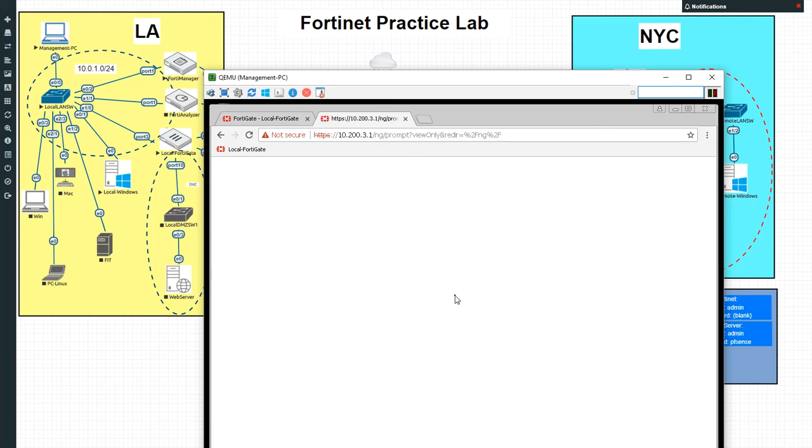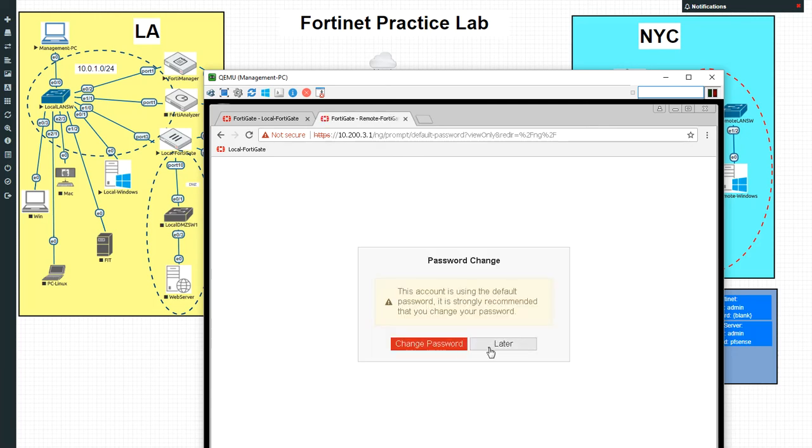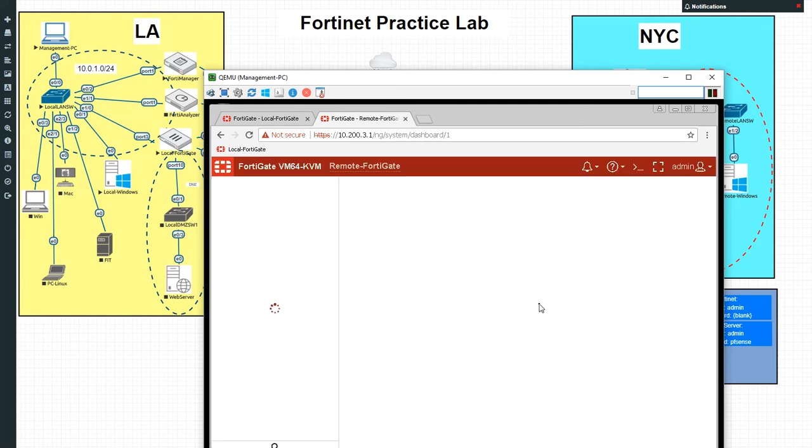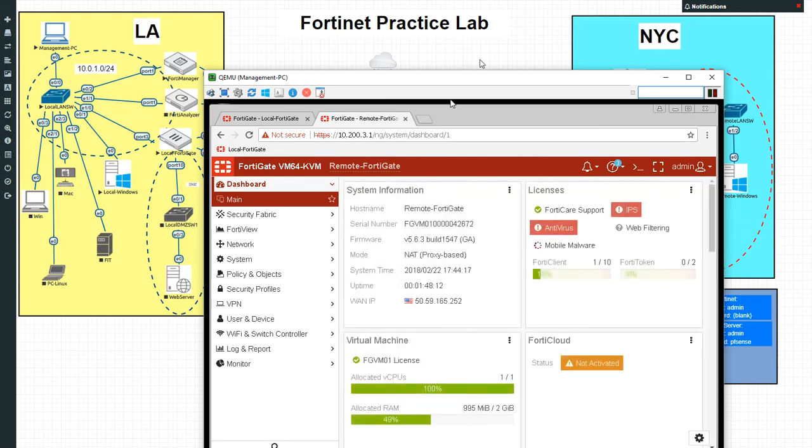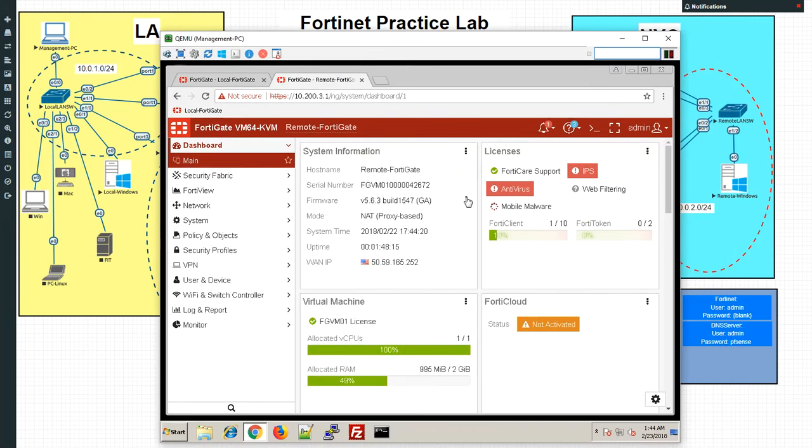This is the remote FortiGate, and there's a couple of things special on this one. For starters, if you notice the GUI change, this is 5.6. Now, I need to start getting used to 5.6, so I've been forcing myself to use it more.